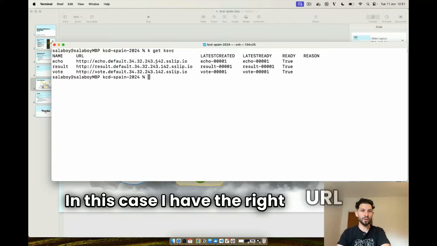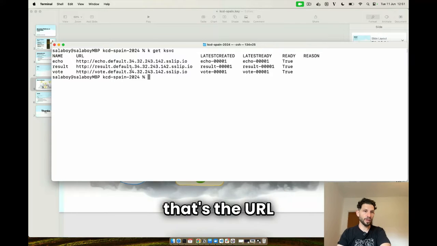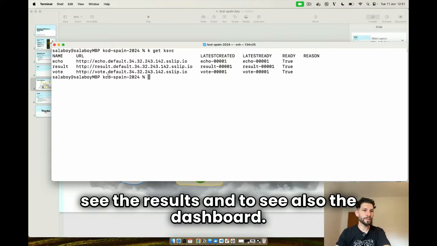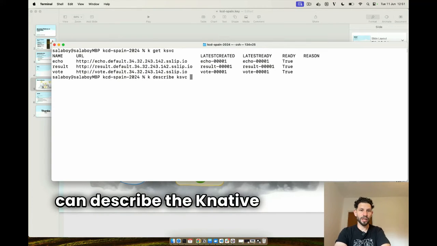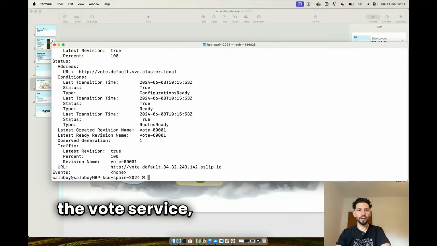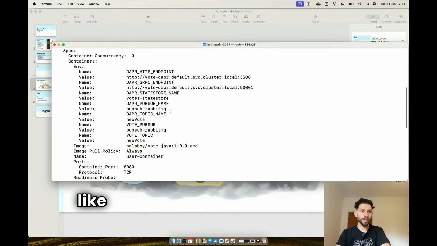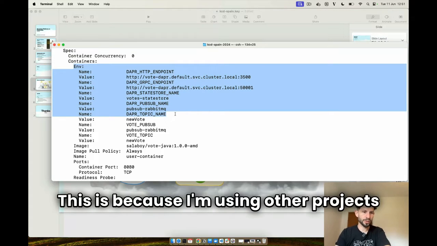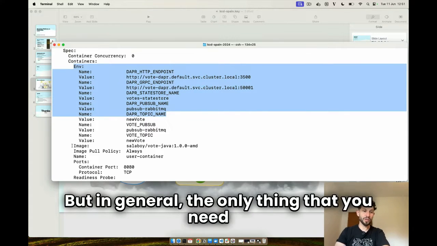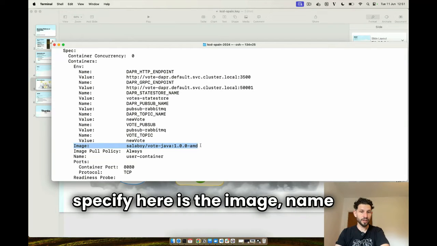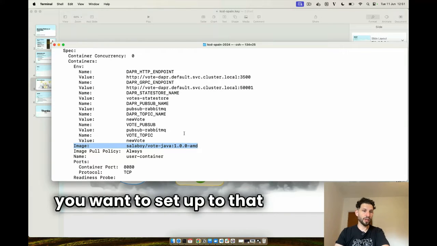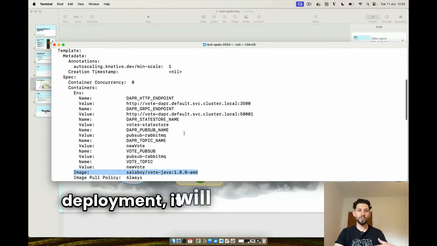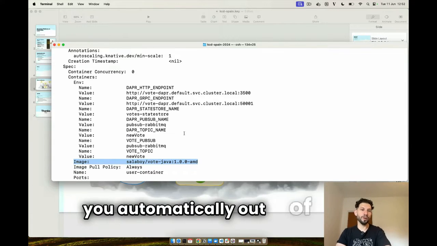In this case, I have the right URL just to access this. That's the URL that we're accessing actually to cast votes and to see the results and to see also the dashboard. So I can describe the Knative service, in this case the vote service, just to see how it looks, right? And I have a bunch of environment variables. This is because I'm using other projects too. But in general, the only thing that you need to specify here is the image name, the environment variables that you want to set up for that container, and Knative will take it from there, right? It will create a deployment, it will do a bunch of other things for you automatically out of the box.